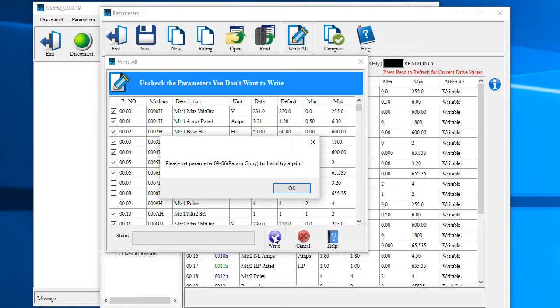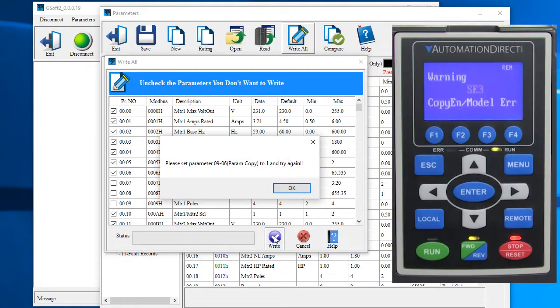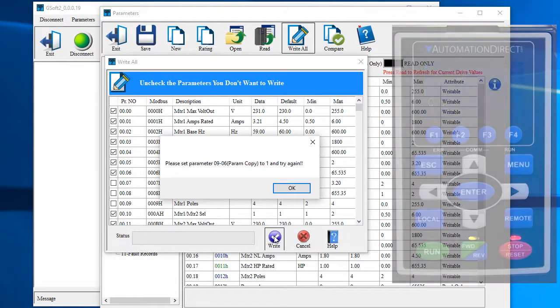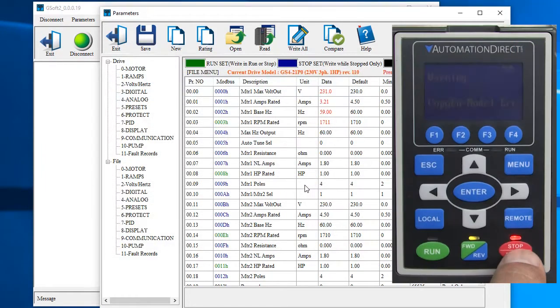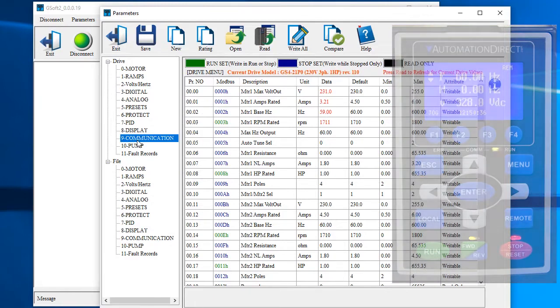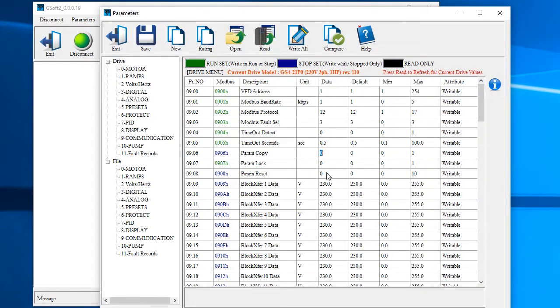Uh-oh, what happened? And look at the drive. It has a fault. What's that all about? Well, that's because you have to have permission from the drive to overwrite all of the drive's parameters. And this dialog is reminding us that to get that permission, we have to set parameter 906 to a 1. Let's clear the drive fault by pressing Reset. And go to the drive parameters, parameter 906, and set it to a 1.